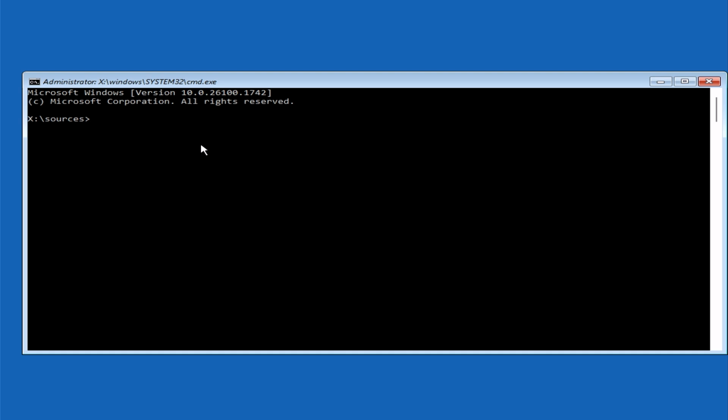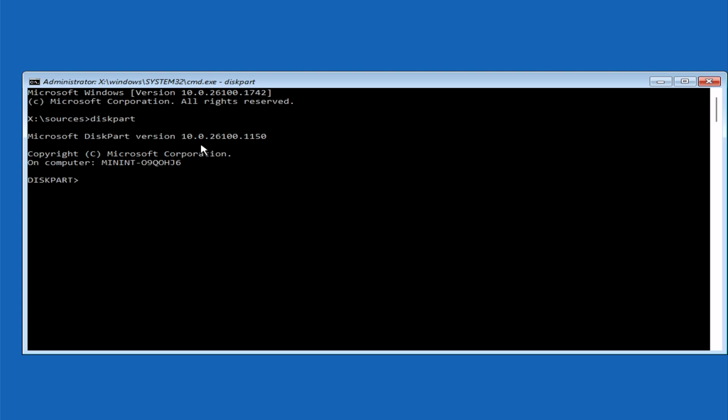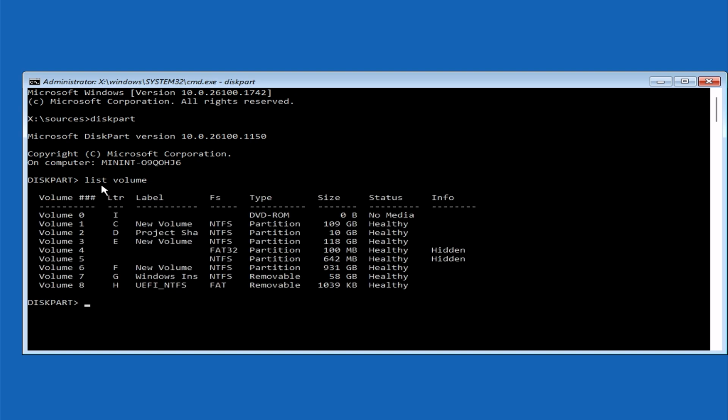Okay, so open the command prompt again. Now type DiskPart, hit enter. Now it will open DiskPart. You can see the command prompt is running under DiskPart. Now we have to type list volume and hit enter. It will make a list of all the volumes.